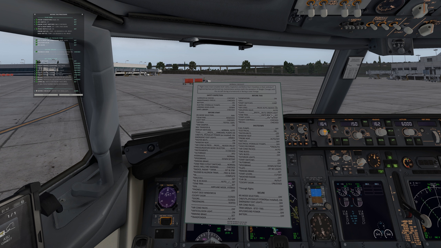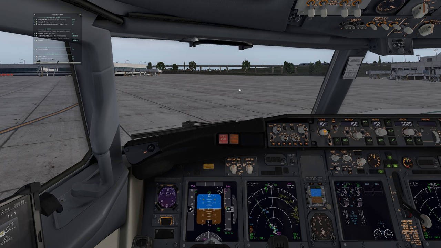Zibo trims 5.5, required 5.5, set. Start levers in idle detent. And flight control has been checked. Oops. Just hit the flaps thing, my bad. And flaps 5, green, okay. Recall is checked as well, so we can make that go away.